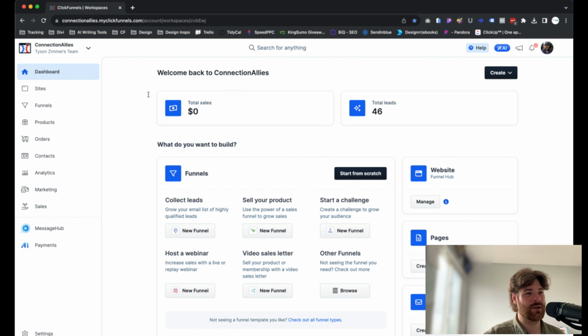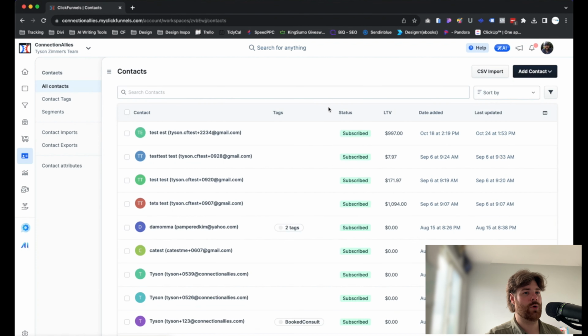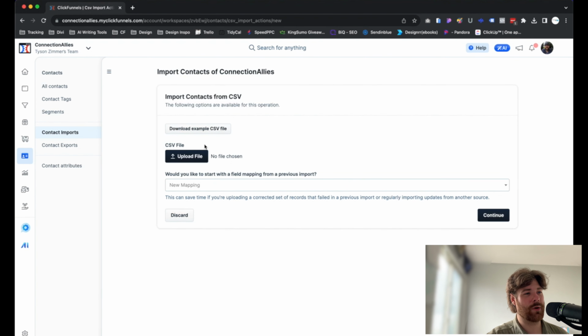Okay, I'm currently inside of my ClickFunnels dashboard. From here, let's go ahead and click on contacts on the left-hand side of the screen. Once our contacts page loads, you'll see the option on the right-hand side to CSV import. Click on that directly, and it'll reload and take us to this page where we can actually select our file and begin this process. Just click on upload file and select the one on your computer that you'd like to use. Okay, we have our CSV uploaded here.